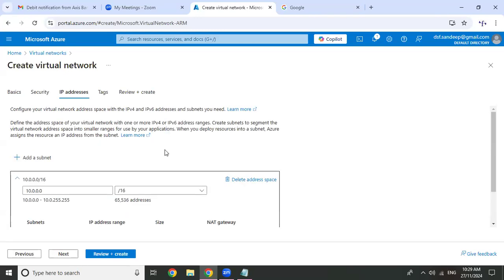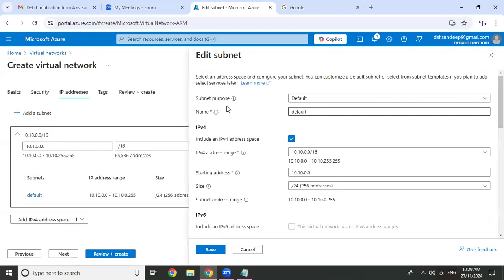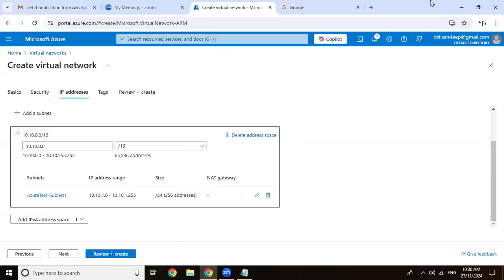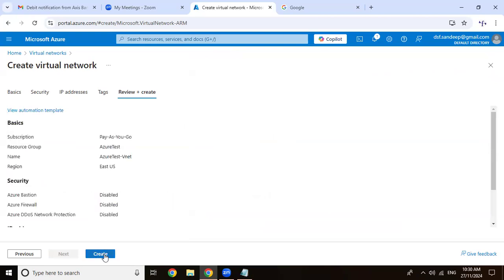Next, the address space is 10.0.0.0/16. I'm going to take the subnet Azure test subnet 1, 10.10.1.0/24. Click on save. Are you able to follow me? Click on next and finally review and create.